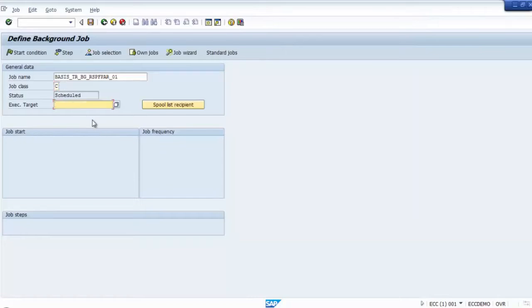Then we have the execution target. If you don't specify the target, the SAP system will decide which target server this should run on. In our case, we have only one target server. If there is more than one target server, then the SAP system will decide which target server this particular background job is supposed to run on. That will be the best way to control the actual load of the system.